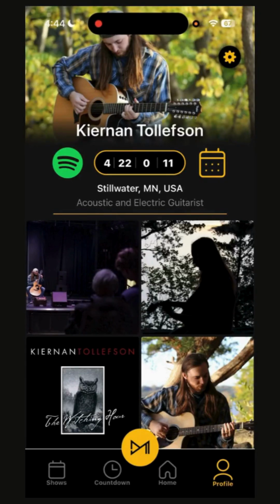This is going to show you a little bit about how to get your profile set up, how to make posts, shows, all that good stuff. So to start with, the bottom yellow button here is going to be your hub. Anytime you need to do anything, that is where you should go.